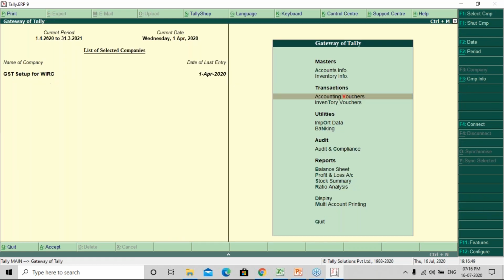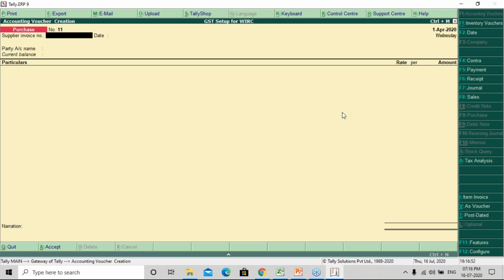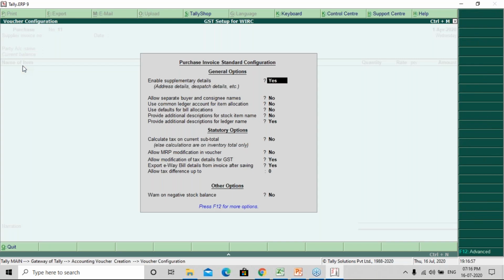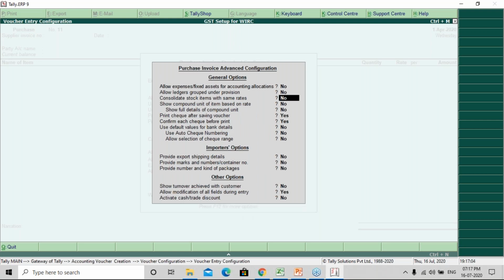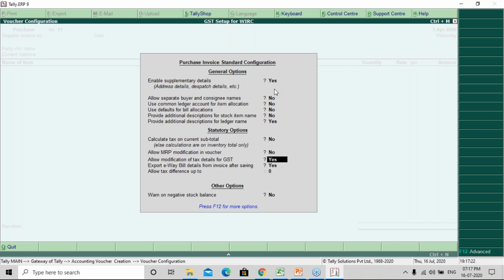Now, once again, I am going to accounting vouchers. I am pressing Alt I. Now I am getting name of item. Now I am pressing F12. There is an option here. Press F12 for more options. Inside F12, there is an option: allow expenses or fixed assets for accounting allocations. If you want to record along with inventory, you should make it yes. I am making it yes. Enter.